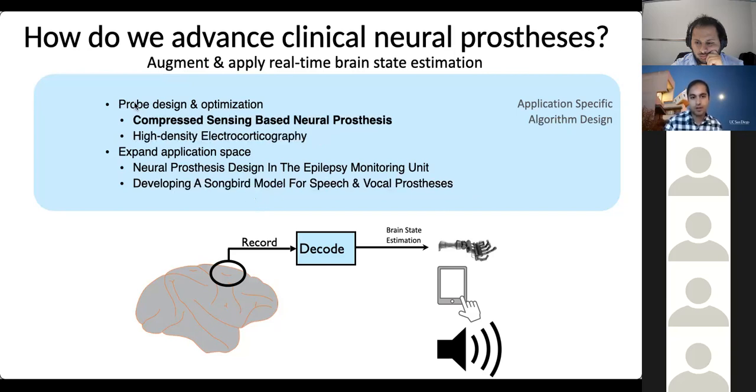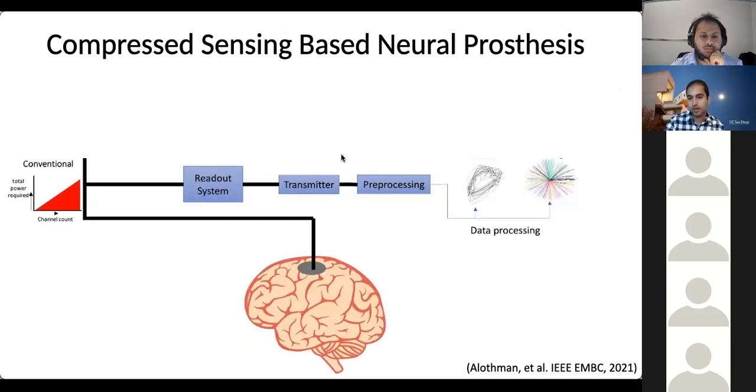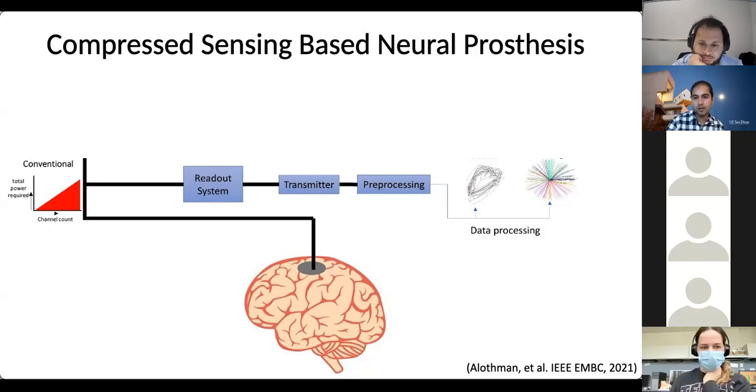So let's first talk about probe design and optimization and some work that we're doing with compressed sensing to develop neural prostheses. This will be a quick one-slide overview. There's a recent conference manuscript on this if you're interested. But one of the things we noted as folks are trying to really scale up the ability to record from the brain by adding additional electrodes and readout nodes is that power requirements generally scale by channel count. Now, this is at odds with this manifold or subspace hypothesis that I mentioned earlier.